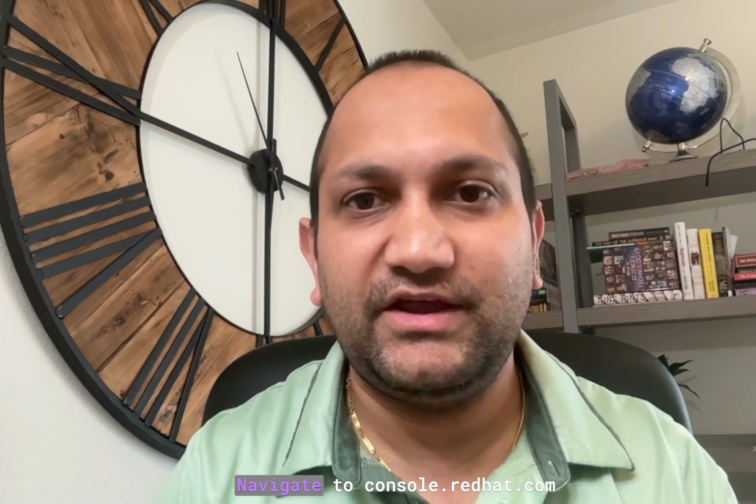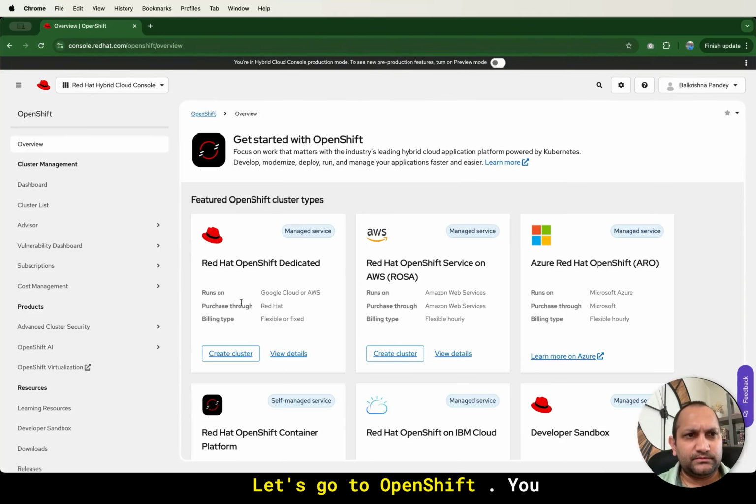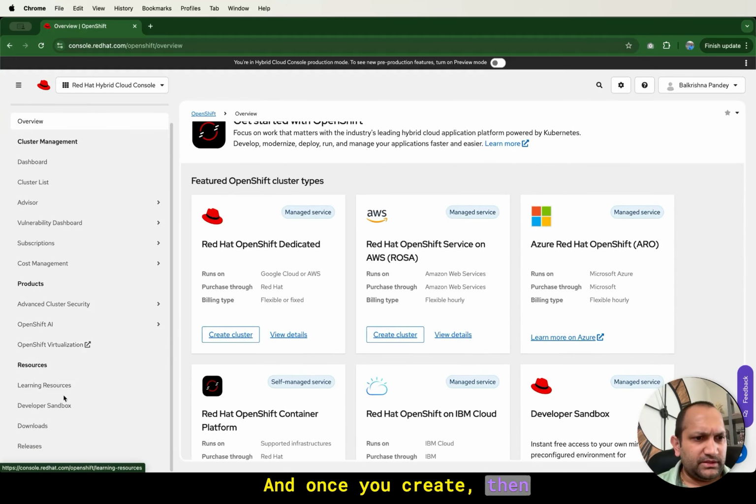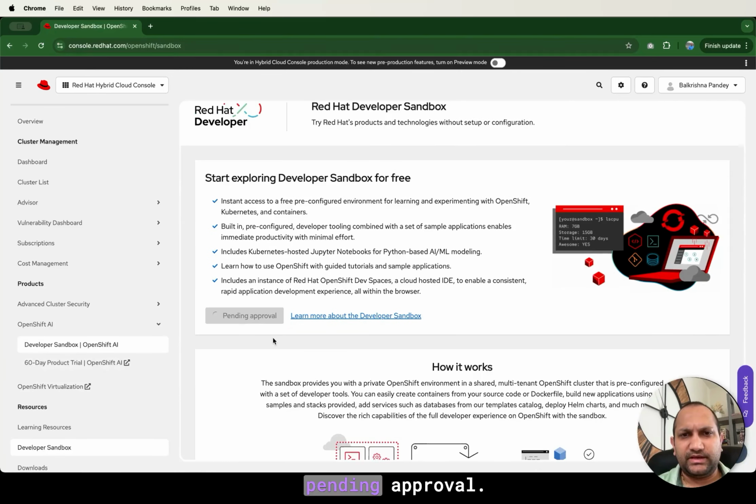All right, first let's create your OpenShift sandbox. Navigate to console.redhat.com to create a developer sandbox account. It's pretty easy. Let's go to OpenShift. You have to create the account first, by the way. And once you create it, here is the developer sandbox. Let's get started. This is basically pending approval. It will take some time to finish.